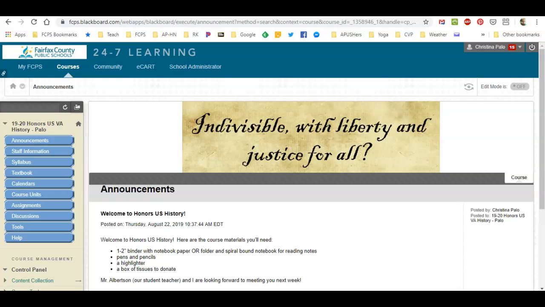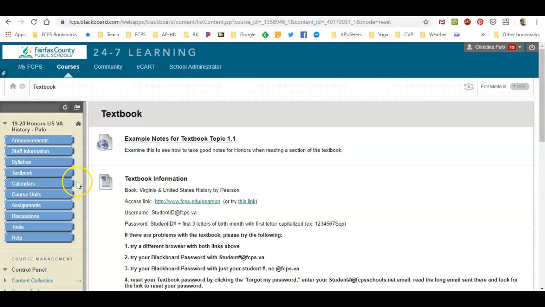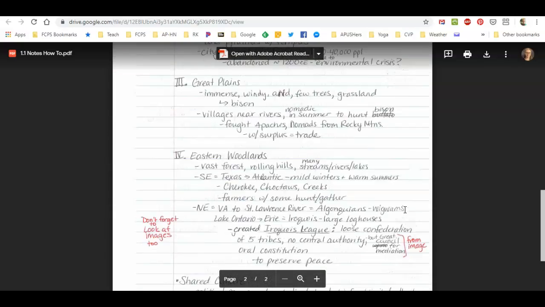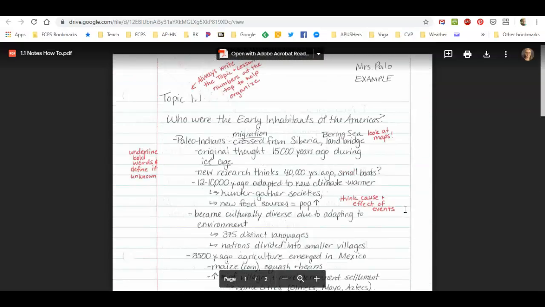Here's a quick video on how to get to the textbook for U.S. History Honors. So in Blackboard, you want to click on Textbook over in the side panel. And that will take you to the section that has the example notes that I showed in class. So you can open that up and you can see the notes that I wrote and some ideas from them.